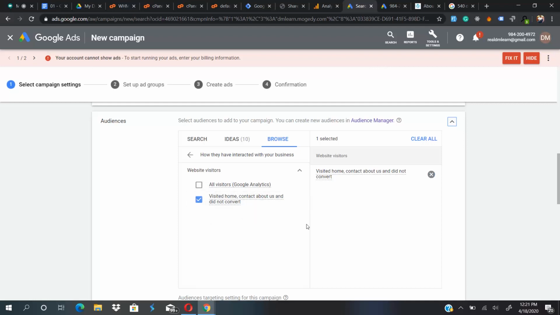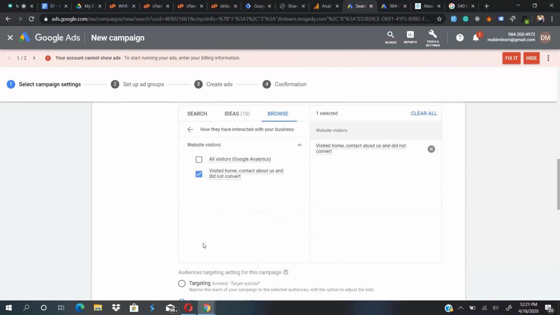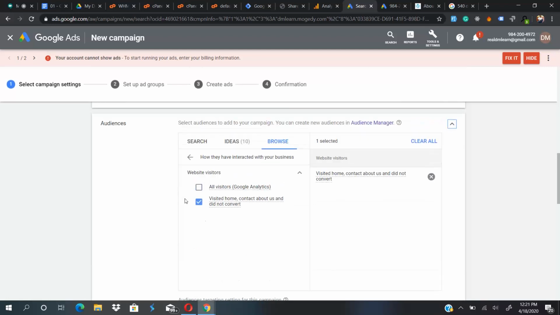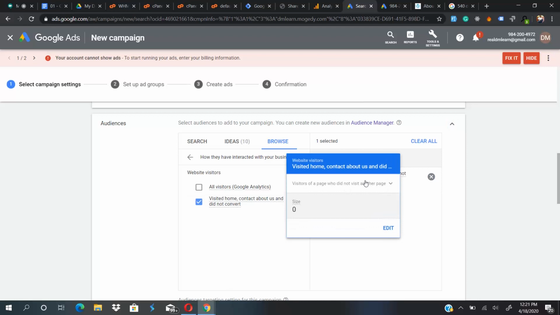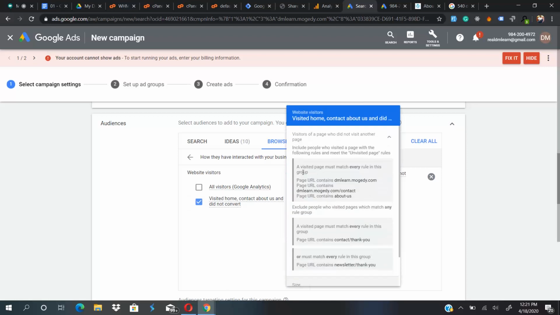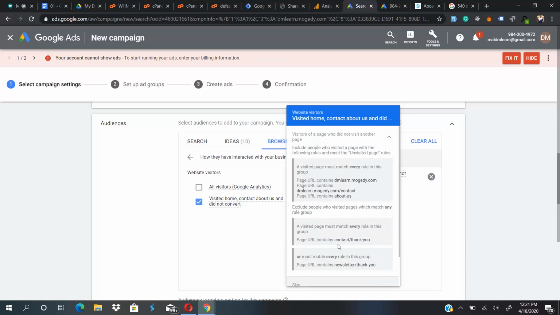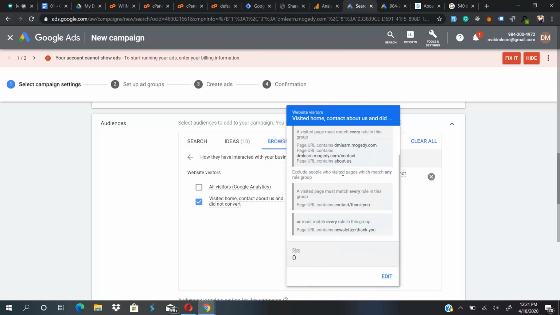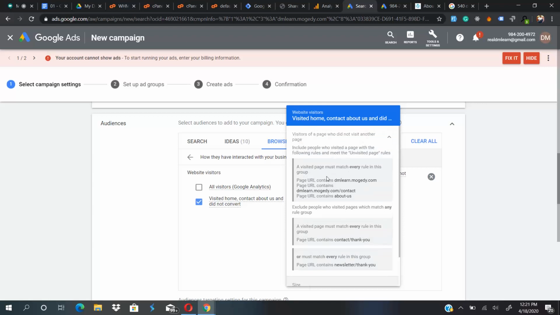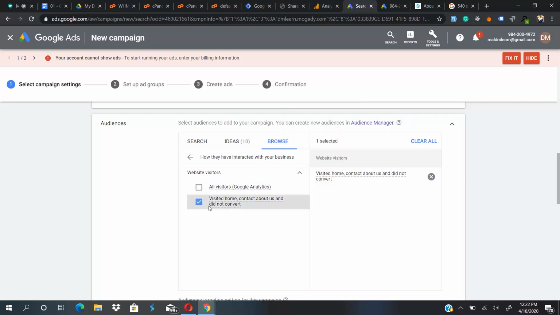So this is just it about remarketing. We create our audience and then we come to create a campaign. We select the audience we are targeting. You can hover here to see what the size looks like. And then you can see everything we created. So, exclude people who visited pages which match any rule group. Yeah, so you'll be targeting these. You've already created the audience. So that's the concept of remarketing.